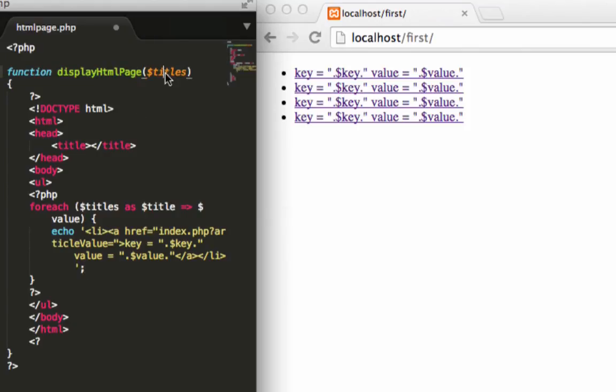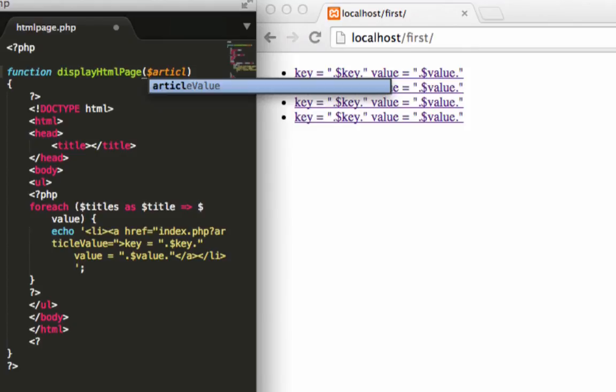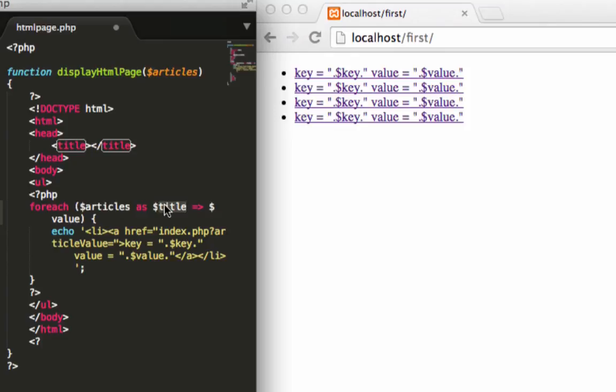In fact, titles are articles because it contains titles and previews. We're going to rename. It's another bulletproof principle to give variables meaningful names. In the array articles, we have title, and for each title, we have a preview. Okay. Now we can see it.